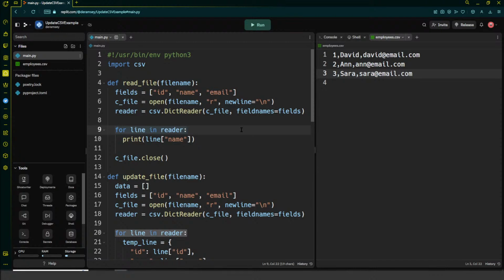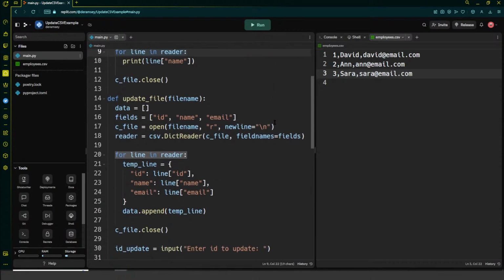Now the problem with that, right, is that a dictionary reader object is immutable, right? So we can't change items in place inside of a dictionary reader object. So we need to be able to move the data from our dictionary reader object into something that is mutable if we want to change it. And so we know that dictionaries themselves are mutable, and we know that lists/arrays are mutable.